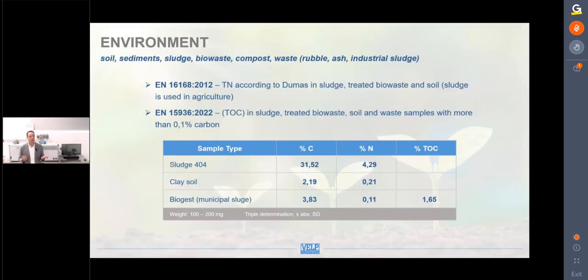Again, another important application field is environment. According to the standard, it's possible to analyze different sample matrices like soil, sediment, sludge, compost, and waste, one after another, of samples that have very different carbon and nitrogen concentration ranges. We can measure these samples with the same calibration because elemental analysis provides matrix-independent results.